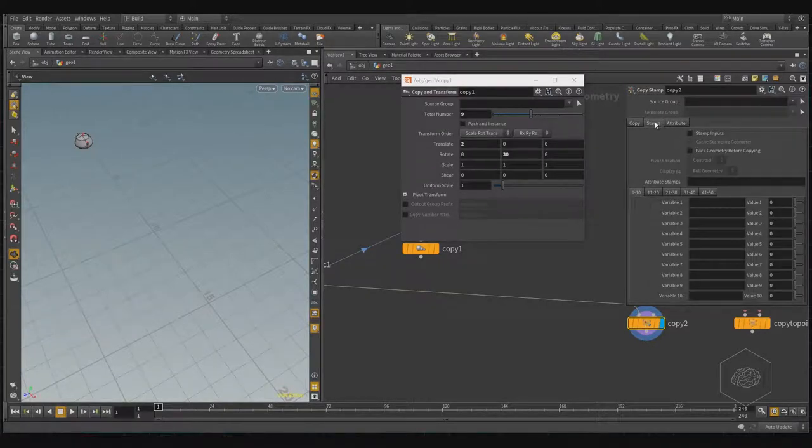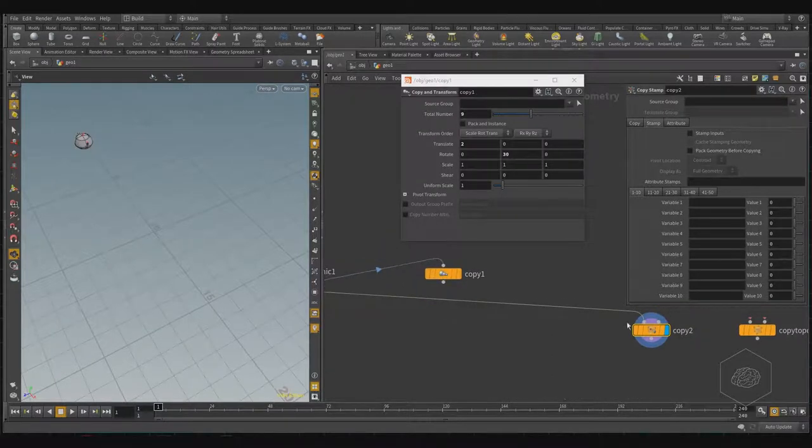And this is very important when you work with the copy and stamp to create randomization. What is the stamp? Stamp is a function. What is a function? A function inside Houdini is one part of, for example, the H script. I will also talk about the H script, but first I need to explain this, okay?